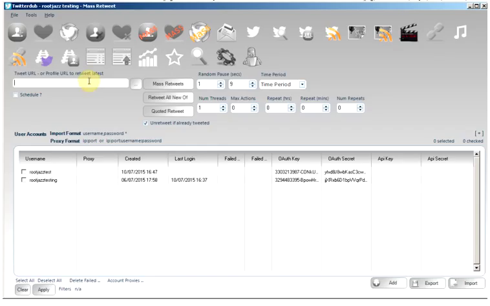So if you've seen the other tutorials, we've already gone over how to send normal mass retweets, how to retweet all new retweets of a specified donor account. Now this is slightly different. This is how we will repeatedly retweet the latest tweet of a donor account.